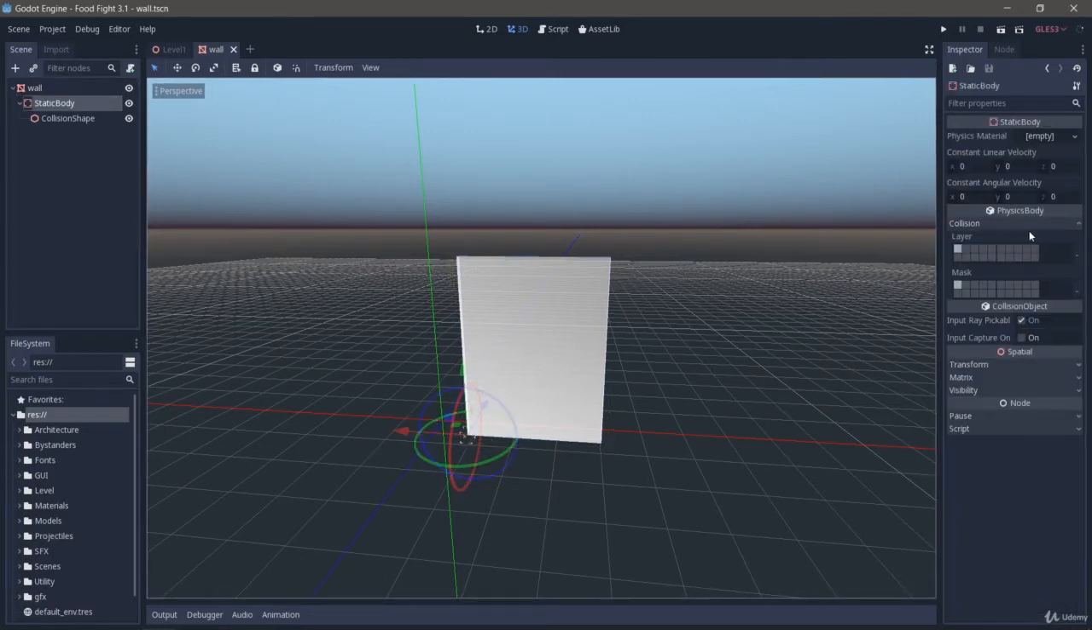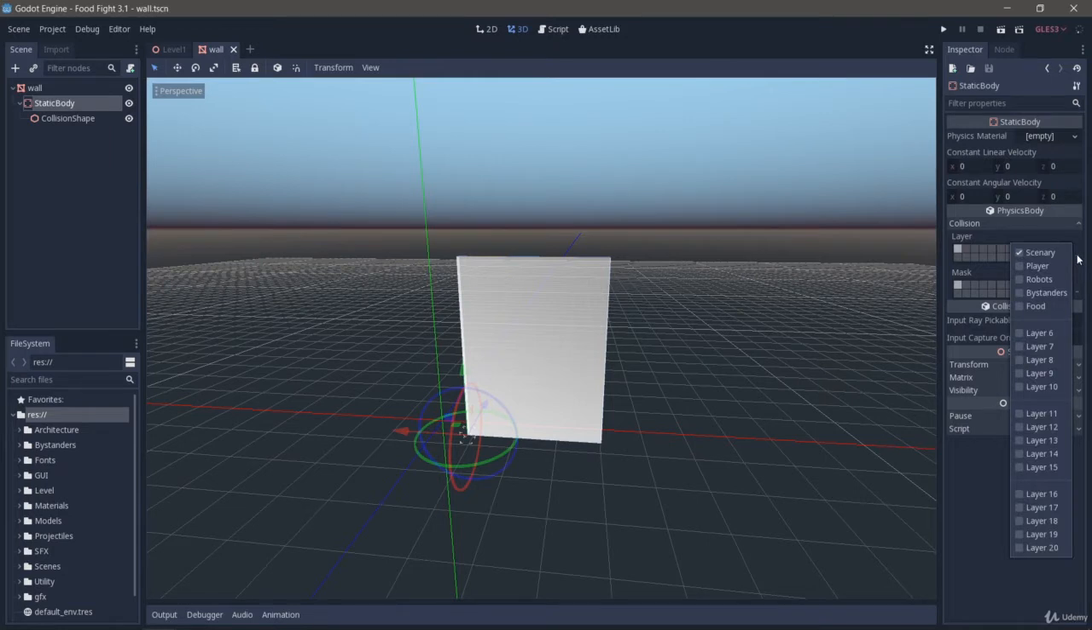We also have access to our collision layers. Now this wall right now is marked as scenery, which is perfect. And for some reason I've got it masking only scenery. That's a lie. Let's have it masking everything.